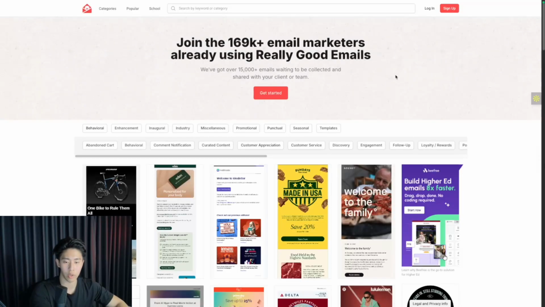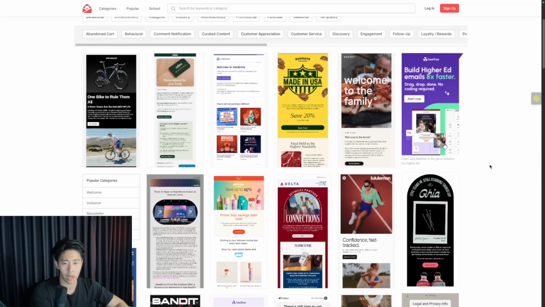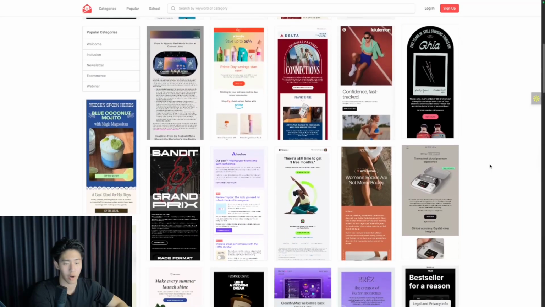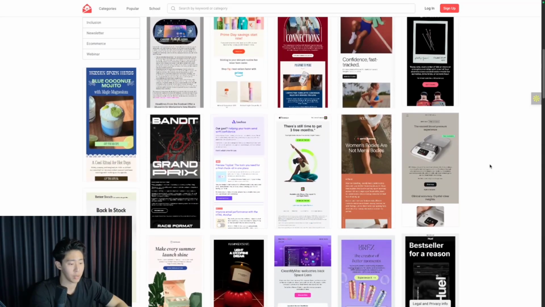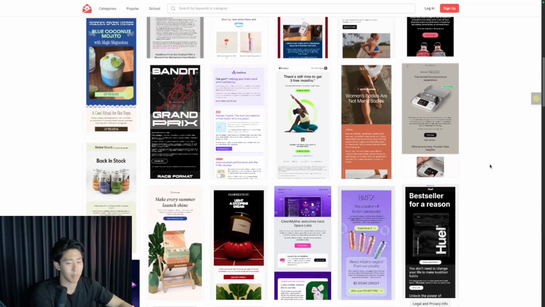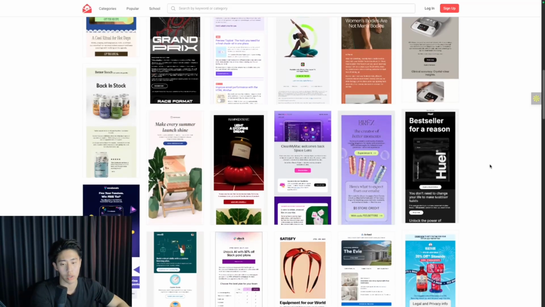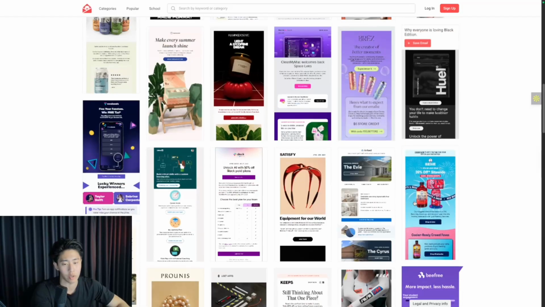Cool. So we're in reallygoodemails.com right here. And as you can see, you can filter it regarding these as well, or you could just scroll down like this and see if anything catches your eye. What you're looking for is emails on whatever content blocks that you want to create. So if you want specific templates for your product section, then go look at emails that have products, right? That they're displaying their products.